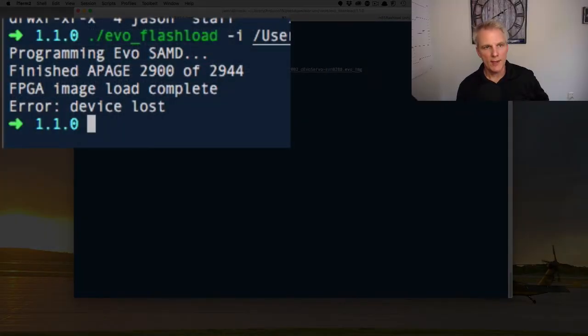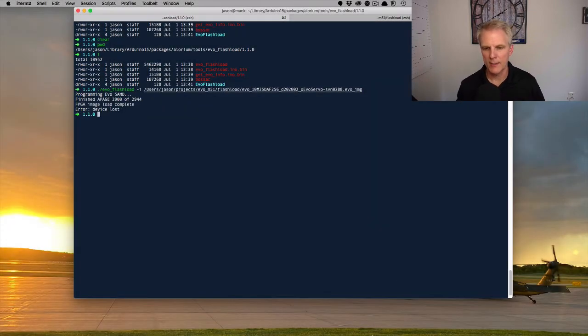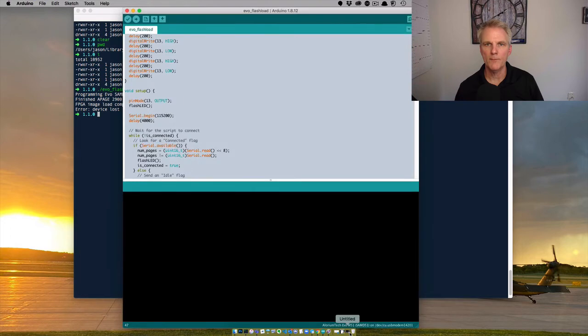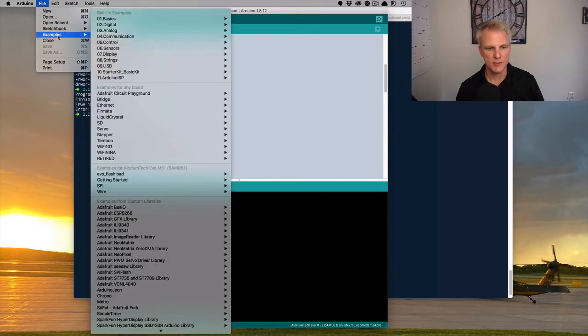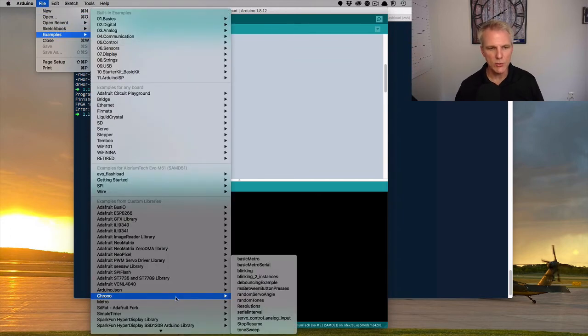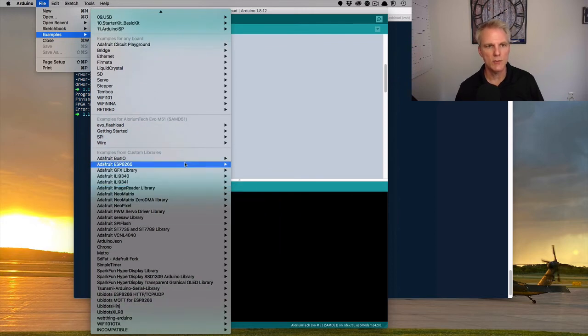Okay, so we hit that finished A page, 2900 of 2944. FPGA image load is complete. And then it looks like it went to run the sketch and it lost the device on the reset. So it didn't actually finish running the get Evo info, but that happens once in a while. I'm not sure why, but that's okay. We'll keep rolling with it. This is actually the first time I've gone through this process, so anything that's new and exciting with it is new to me as well.